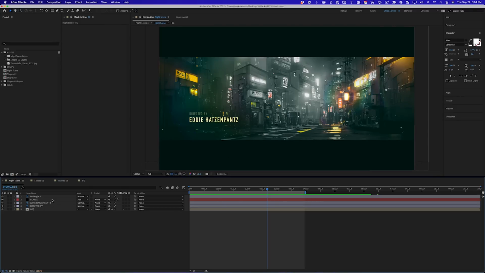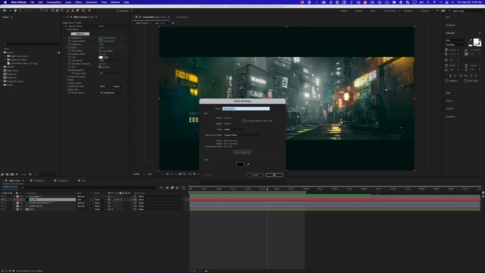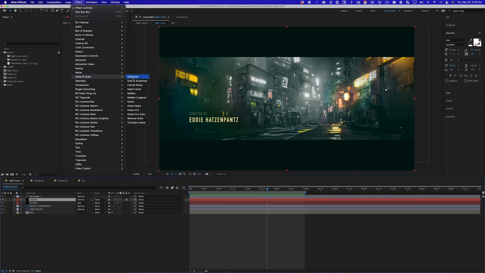So I think I would like to put grain over this entire thing except for the letterbox. So what I'm gonna do here is add an adjustment layer above the lens flare. So I'm gonna make a new layer, I'm gonna name it grain, and I'm going to make it an adjustment layer. Now there's a few ways to add grain in After Effects. There's actually the grain effect. Why don't we try that first? So that's just effect, noise, add grain.